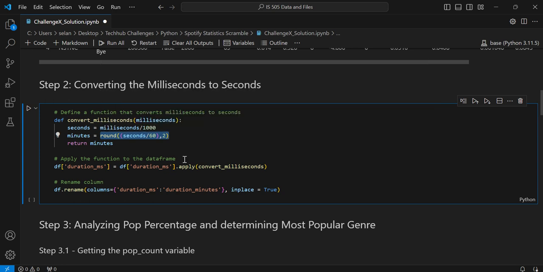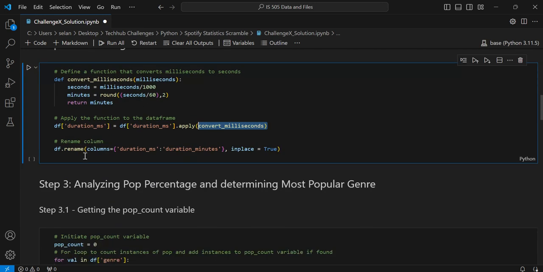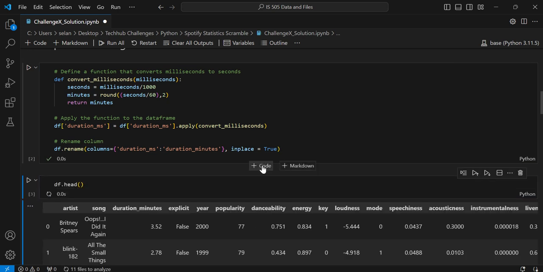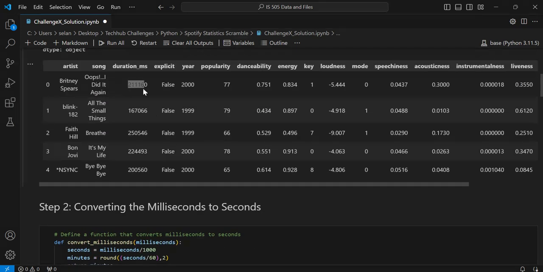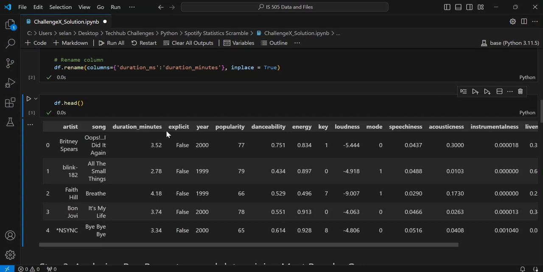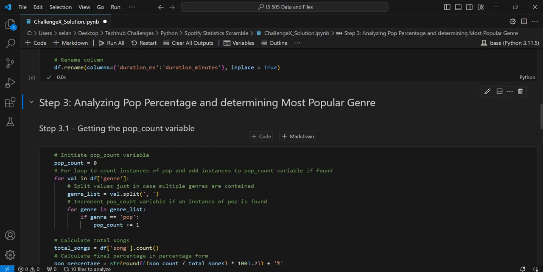And then what I did was I applied it to the data frame. So you just take that same column, duration ms, and apply it. So .apply, and then you put the function name here, and that applies it to that entire column. And then you can use the rename method to rename it. So just change it from duration ms to duration minutes, as the question says, and then I have inplace equals true to make sure that our data frame stays the same. So let me run that, and then if we check out what our data frame looks like now, we can see duration minutes is shown as 3.52. So now we know that 211,000 milliseconds is 3.52 minutes. Who knew? All right, so step 3.